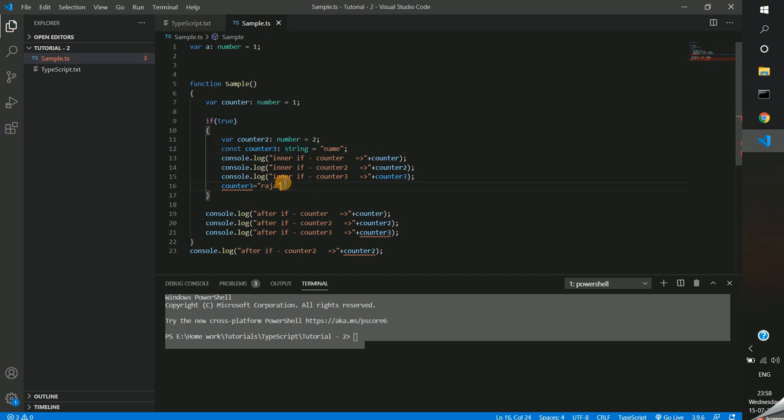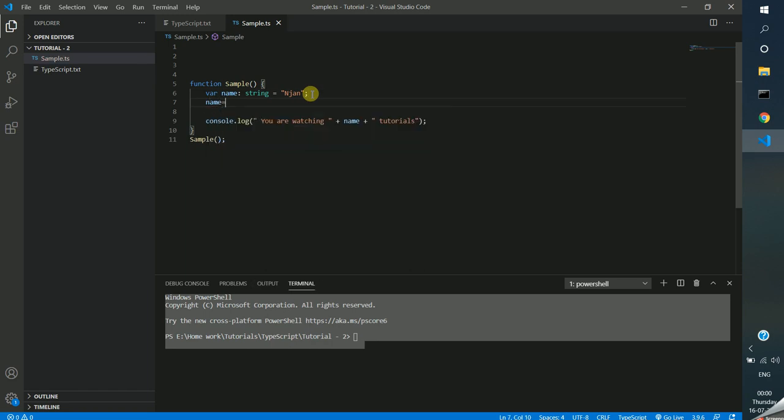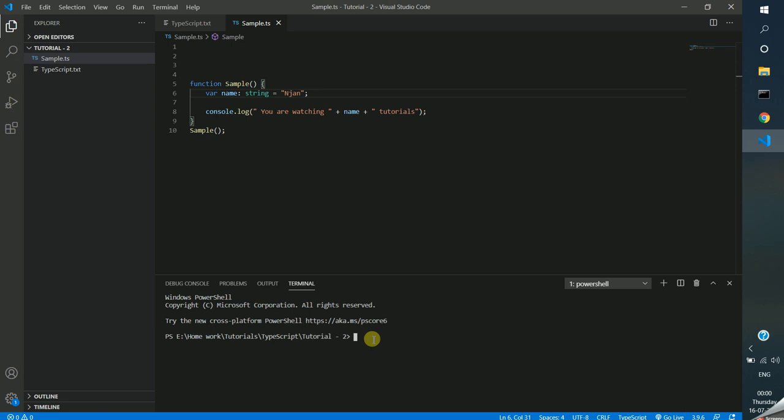If you are declaring any variable, let me remove this. Here I have defined the same function called sample. It has the variable name with the string data type, so it will accept only string values. For example, if I try to assign a numeric value, it will throw an error because it is a strongly typed data type, so we are not able to assign it. This is the main benefit of TypeScript. It is fully type based. Okay, let me run it and show you.